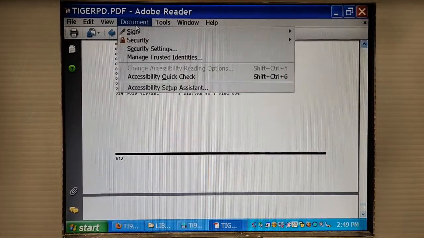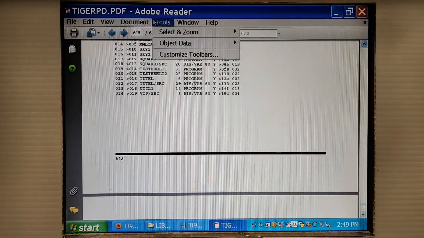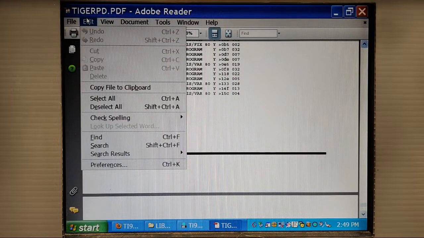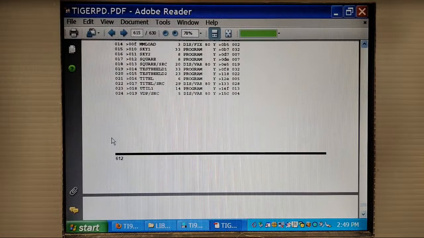Meanwhile, I'm going to try to see if I can find a go-to, or here we are, find. And there's a green search box up there, and I will type in Gold Rush.